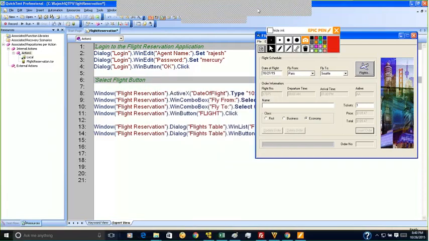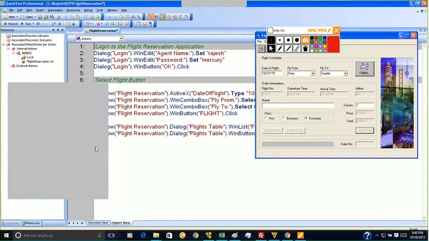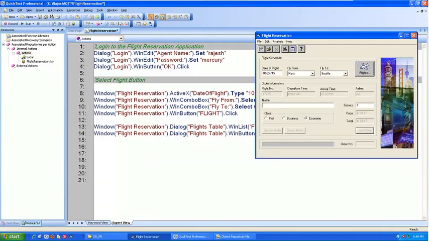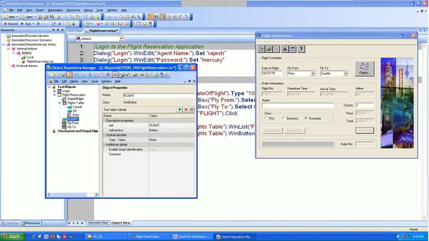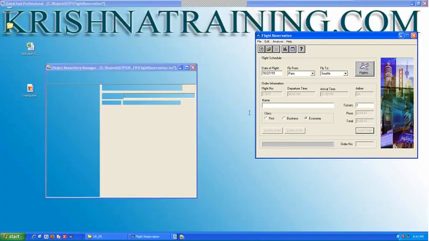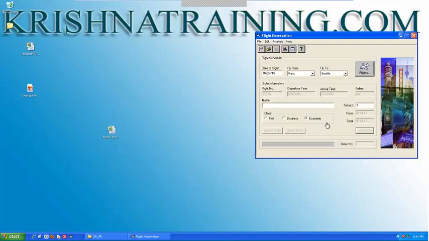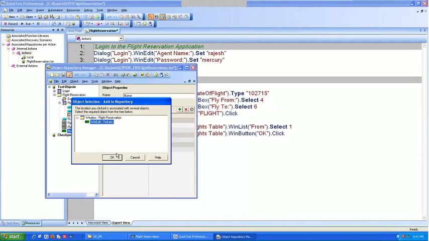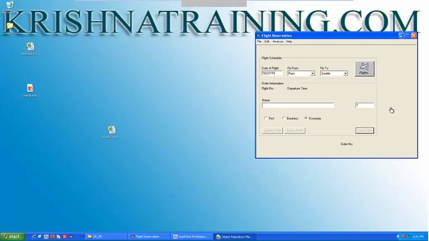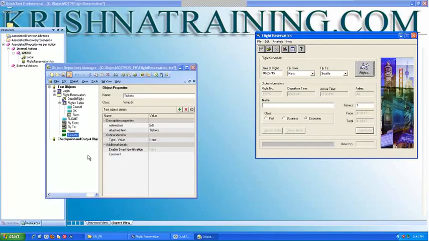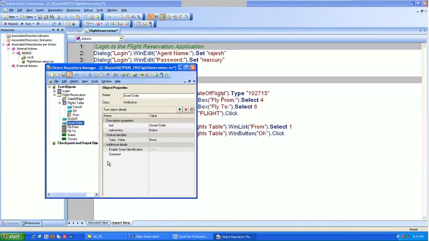Any other questions, guys? Okay. Now, the next thing I'm going to do is enter the name, say a specific flight ticket, and then click on insert order. So I need to add those objects. I'm going to say name, then flight ticket, and then insert order. Fine. Now I have added that.